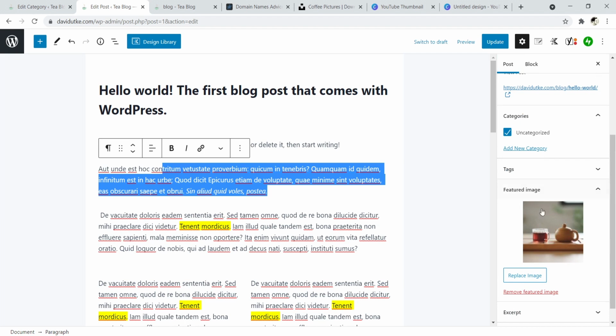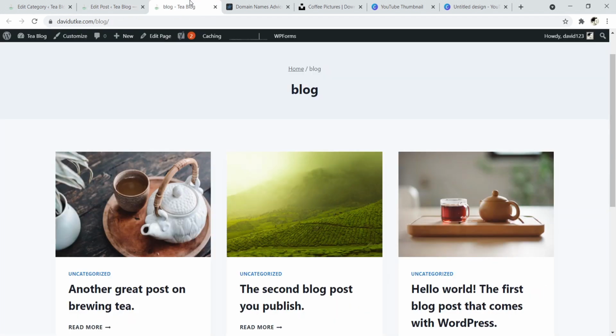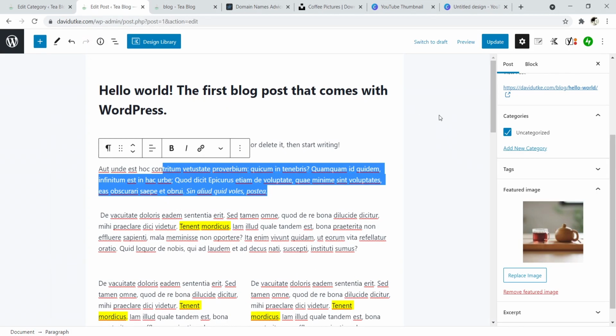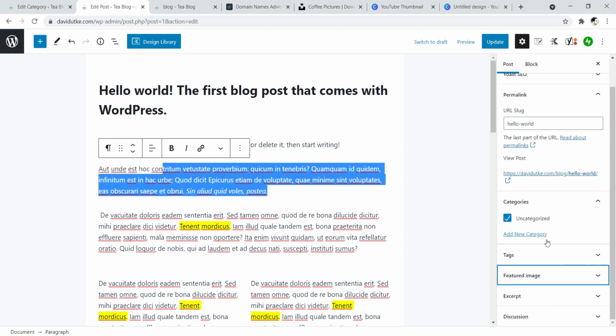We come down here, add a feature image. Feature images are very helpful when the user is on the blog archive. They're not that helpful when people are on the actual individual blog post page. Tags, I personally don't use tags, so I don't really worry about that.